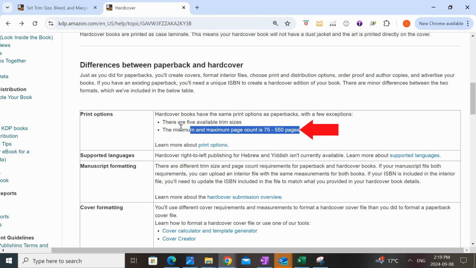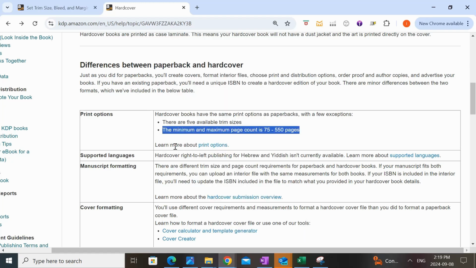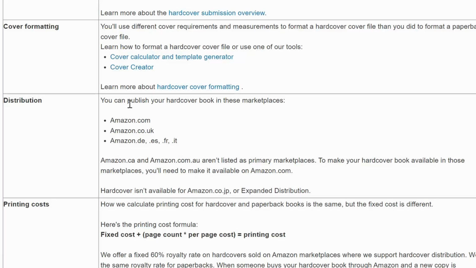Secondly, the minimum and maximum number of pages for a hardcover book is 75 pages to 550 pages, meaning that your book needs to have at least 75 pages, whereas for paperback, if you recall, the minimum number of pages is typically only 24. And thirdly, the marketplaces in which you can publish your hardcover book is also more limited when compared to publishing paperback books.